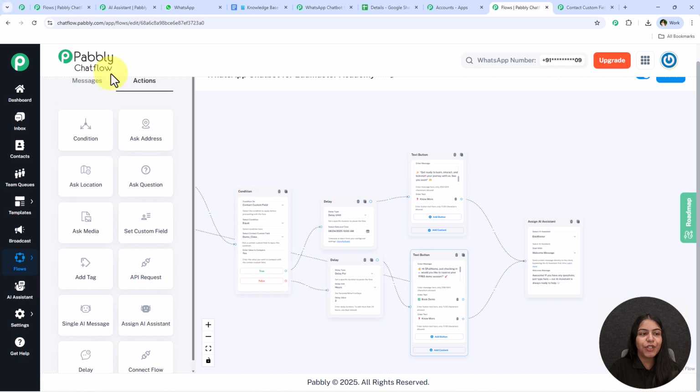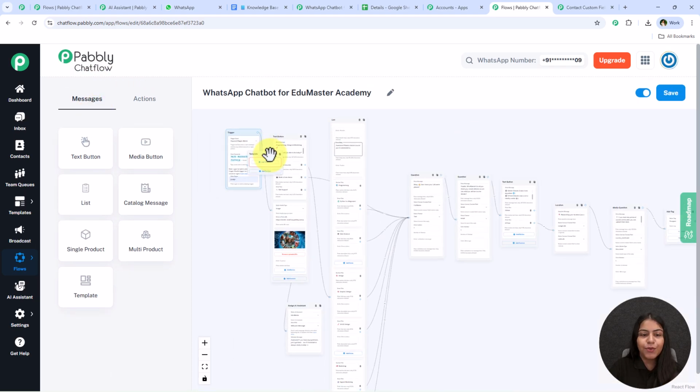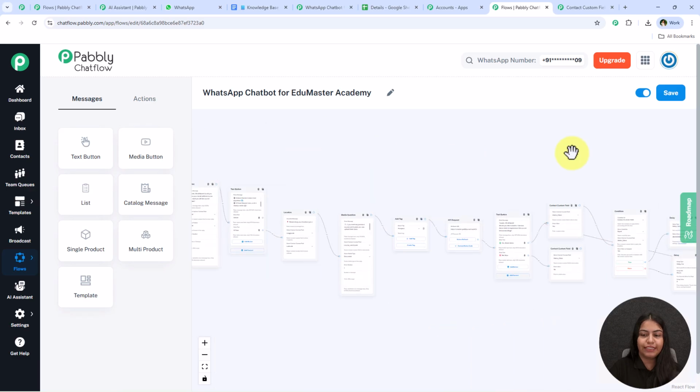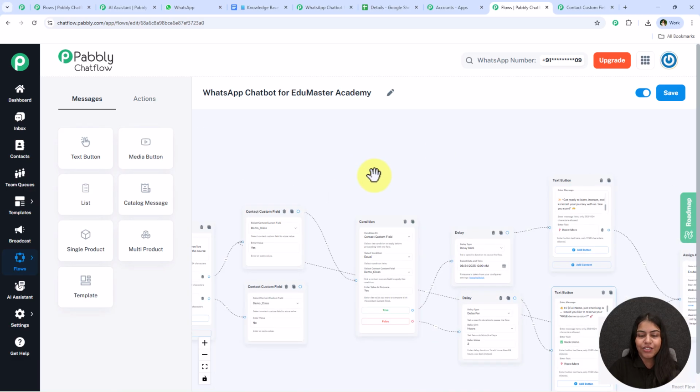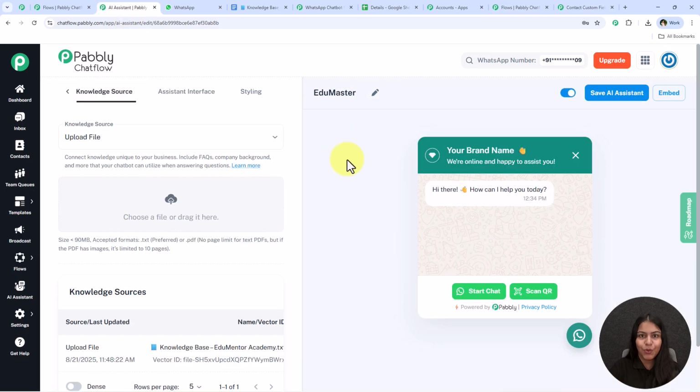So yes, these were all the features of Pabbly Chatflow Flow Builder, and using most of the features I have created this WhatsApp chatbot, and the rest of the features I have already explained to you. I have explained AI assistant too, and also how to connect Pabbly Connect with the chatbot.